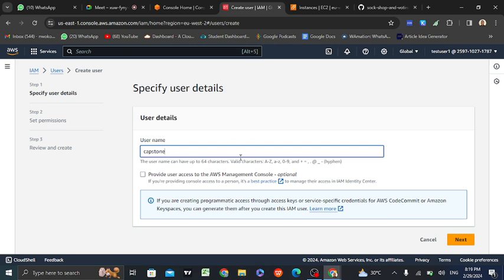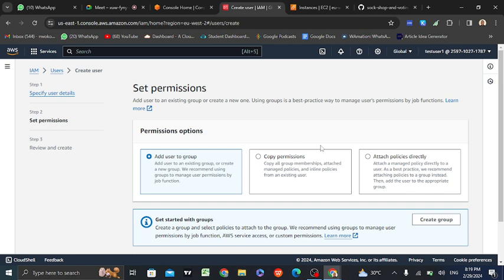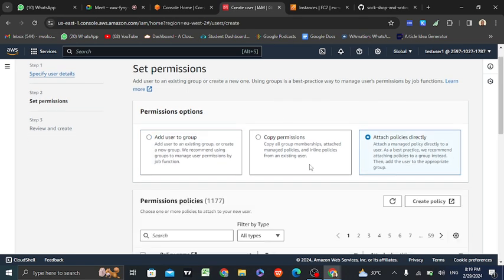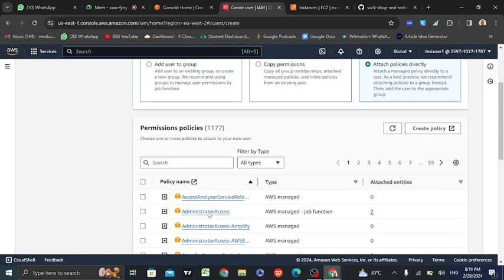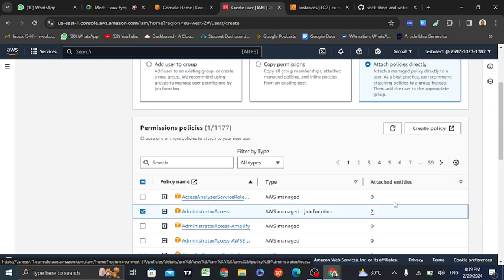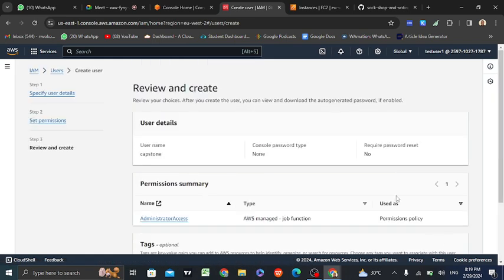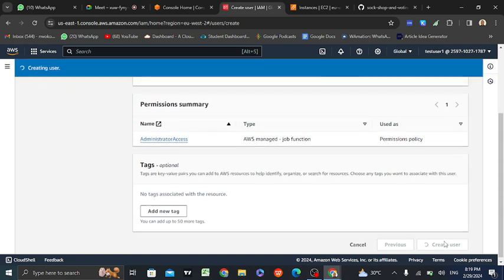We can call this Capstone, and we can also give it access to the AWS Management Console, but we're not going to be doing that. So we can do next and attach policies directly. If you scroll down, we're going to be selecting the AdministratorAccess. So we just click on this, scroll down to the end, and next. So we can now create the user.